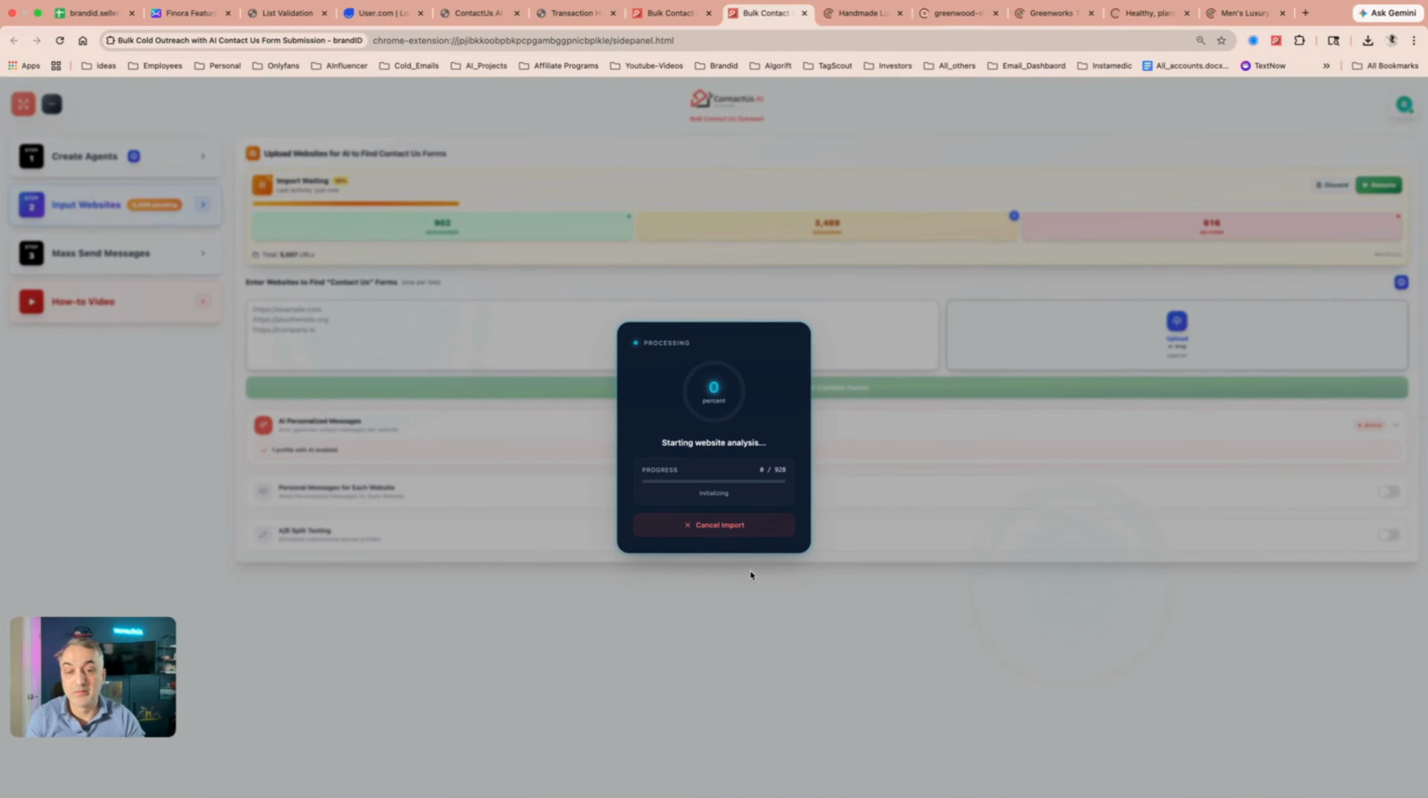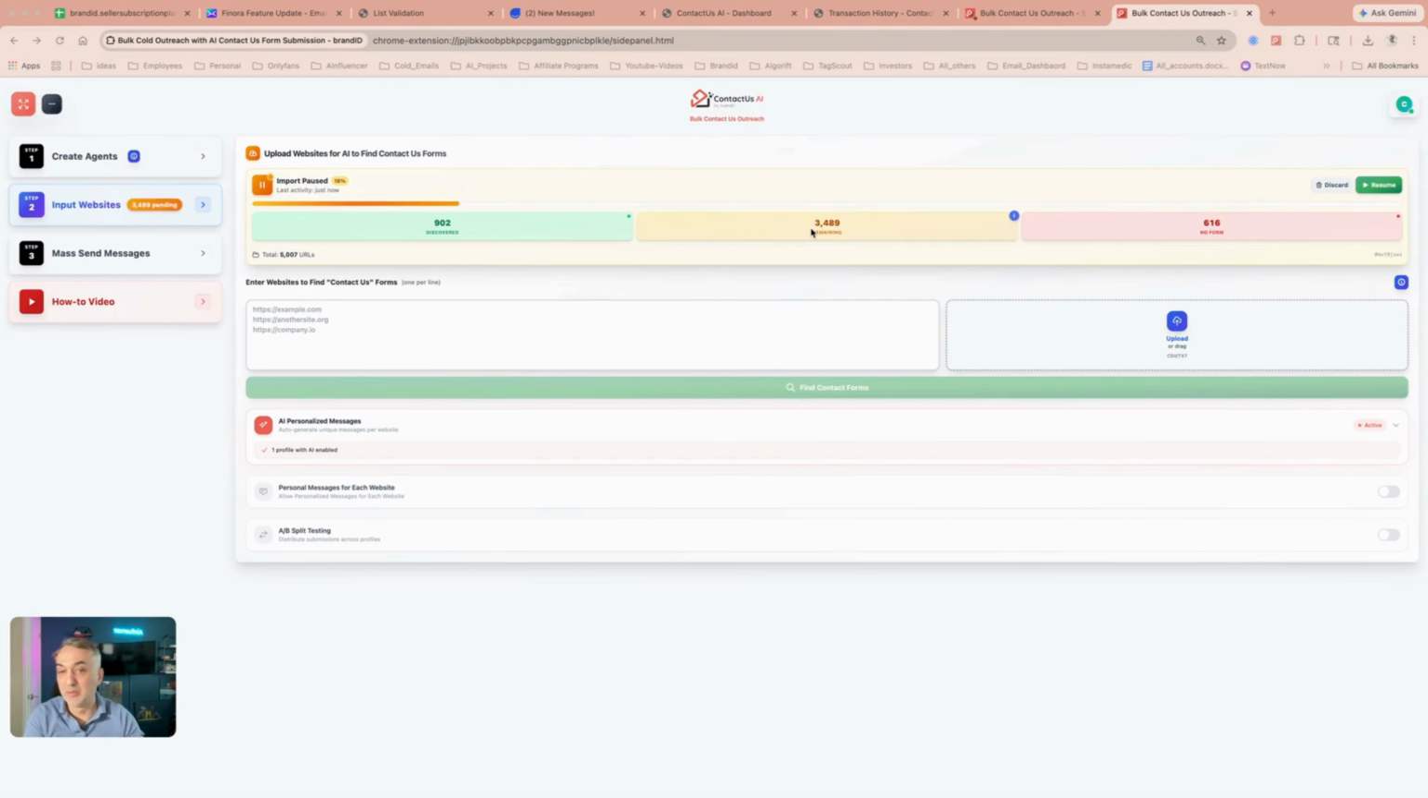So I'm going to cancel this right now. As you see, when I cancel, the websites are still preserved. They're not going to be wasted. They are saved and remain here for you to resume anytime. You can come back next week and resume processing these websites. And you only have to process them once, and in the future you can keep using them without processing them again.